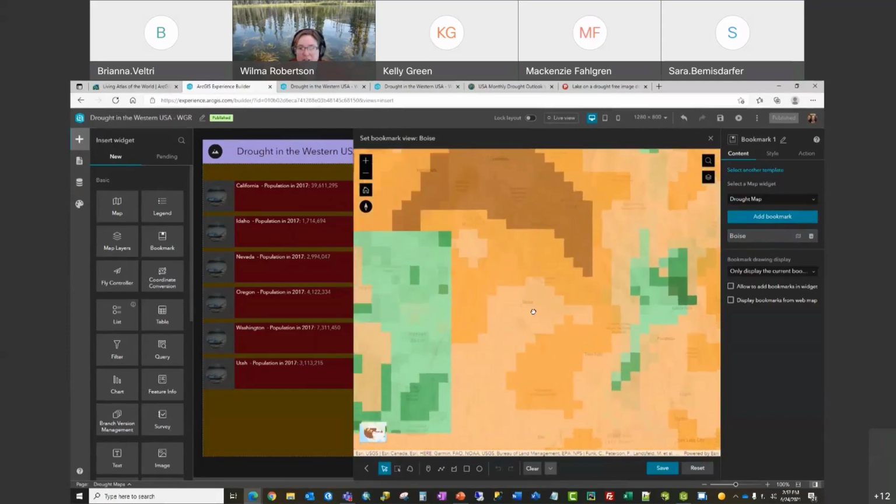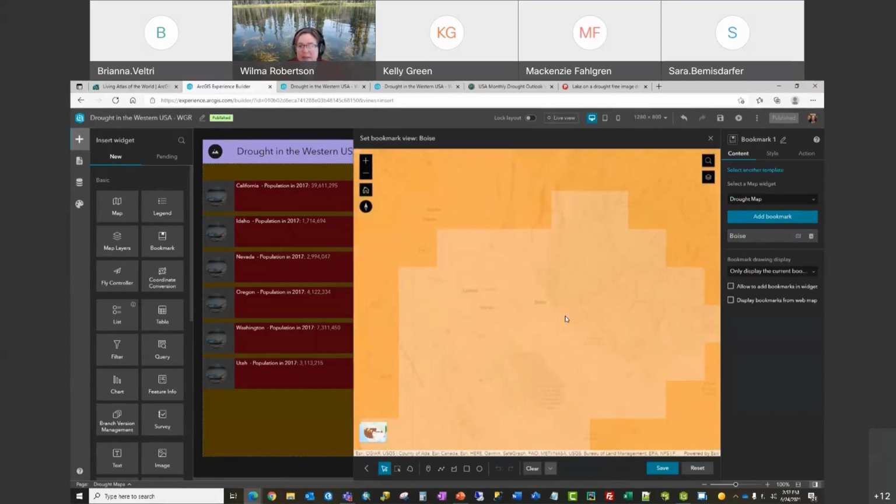Let's see, there's Idaho Falls, Twin Falls, there's Boise. And when I'm happy with my extent, I'll click Save at the bottom right. So there's my first bookmark. Then if I wanted to, I can add in another bookmark. So let's say that I wanted to have one for northern Idaho.